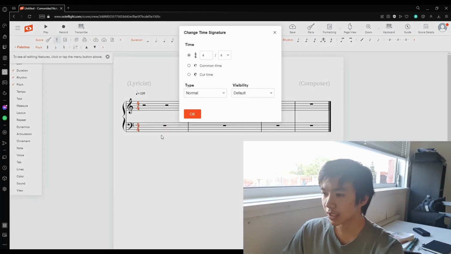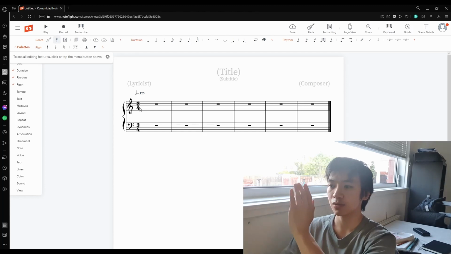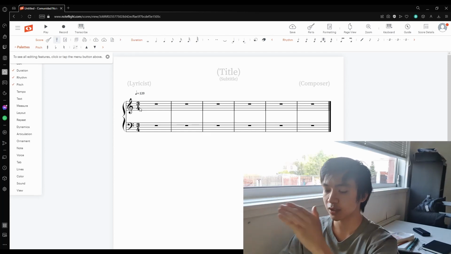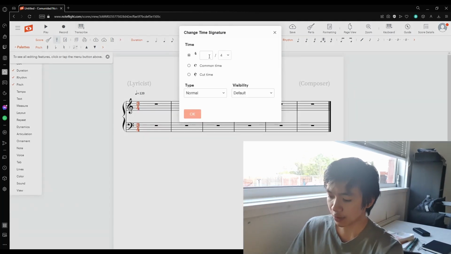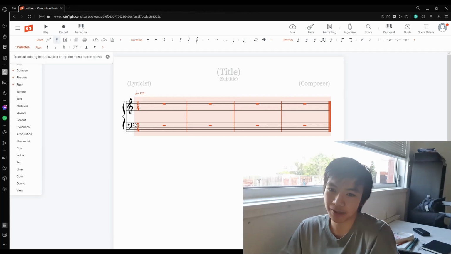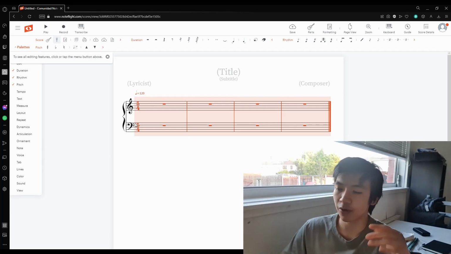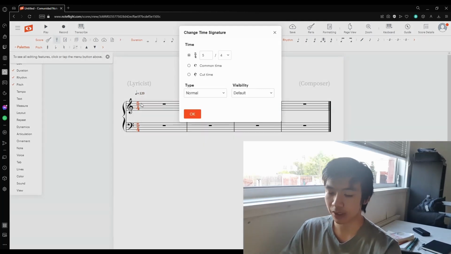Now if I were to change this to 3/4 instead, that tells you that there are three quarter notes. So then it'd be like 1 2 3, 1 2 3. And then again, if we change this top one to 5, you get the idea. It's just like 1 2 3 4 5. Now those are the basics for time signature.